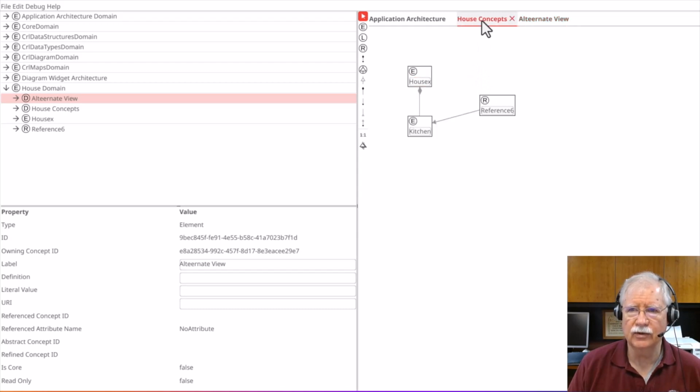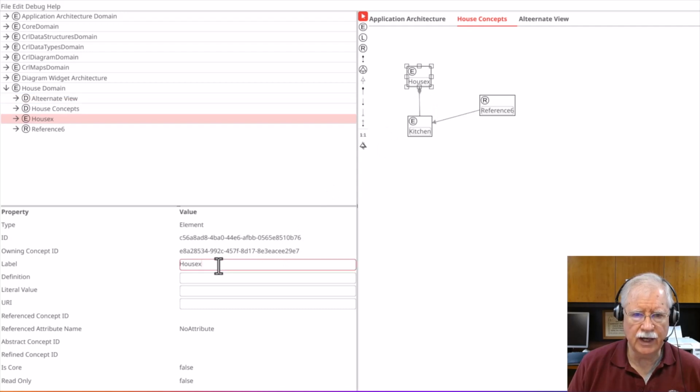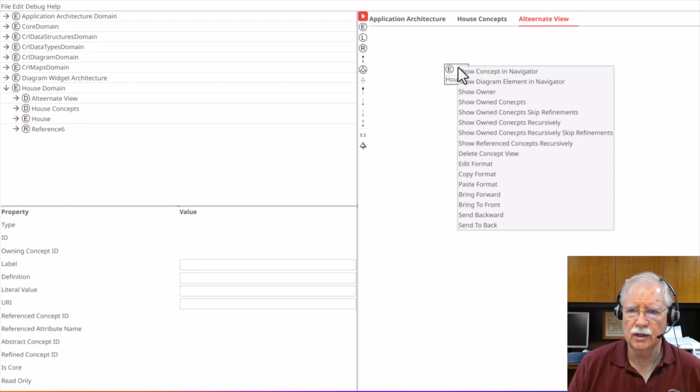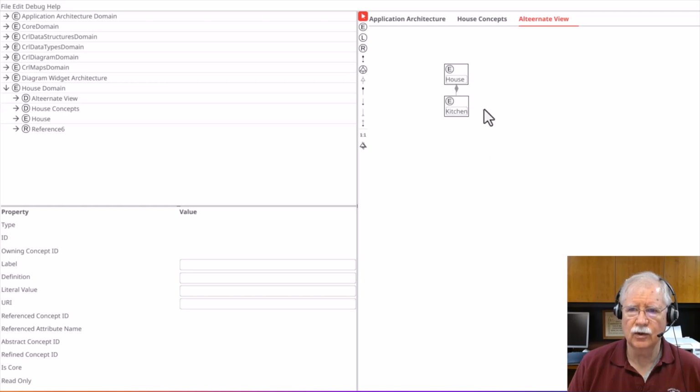I go back to the other diagram, notice it's house X here, and again, if it's selected, I can select it here. It's down in the properties view as well, and I can put the name back. Other interesting things that we can do, I've got a context menu here, and one of the things I can do is show owned concepts. And as we said before, we had made the kitchen a child of the house. So if I show the owned concepts, lo and behold, the kitchen shows up over here.